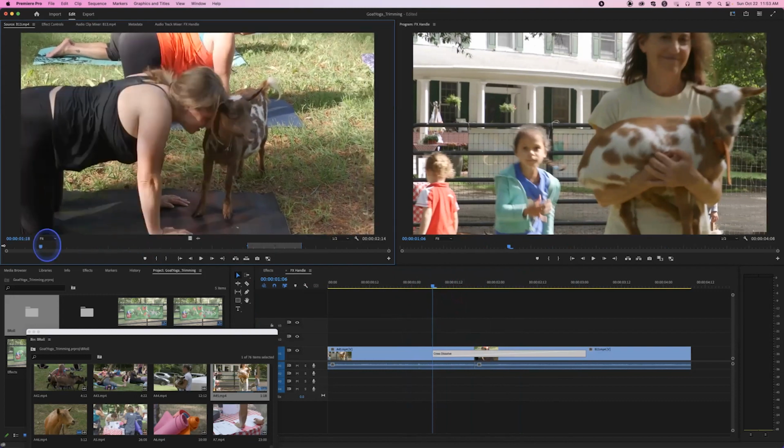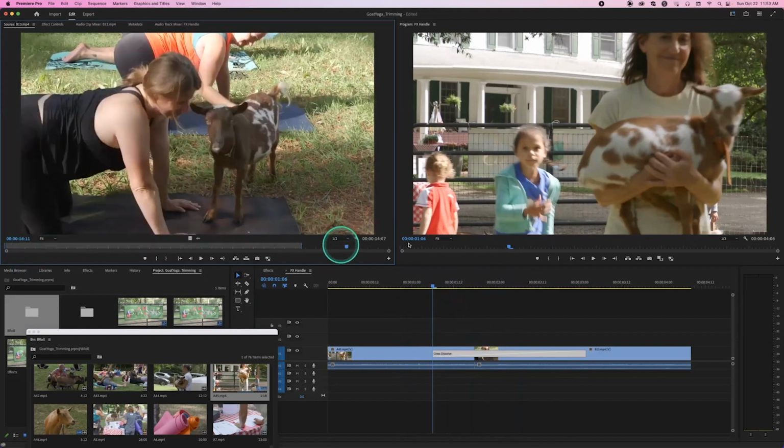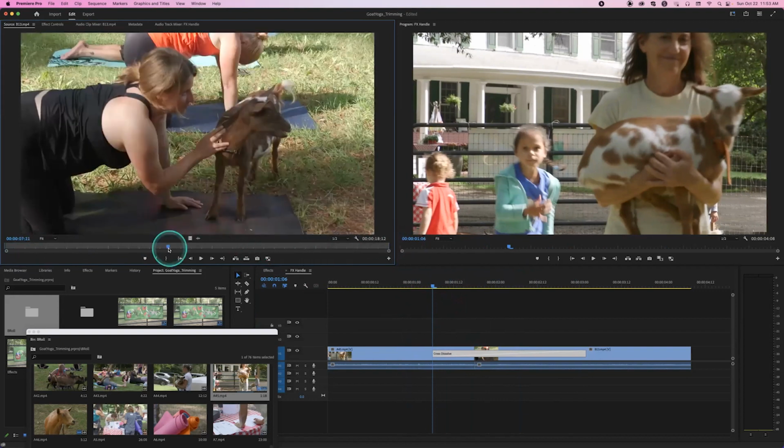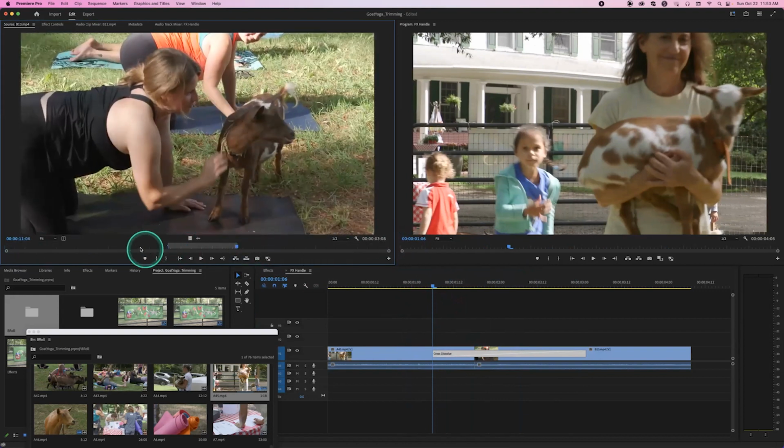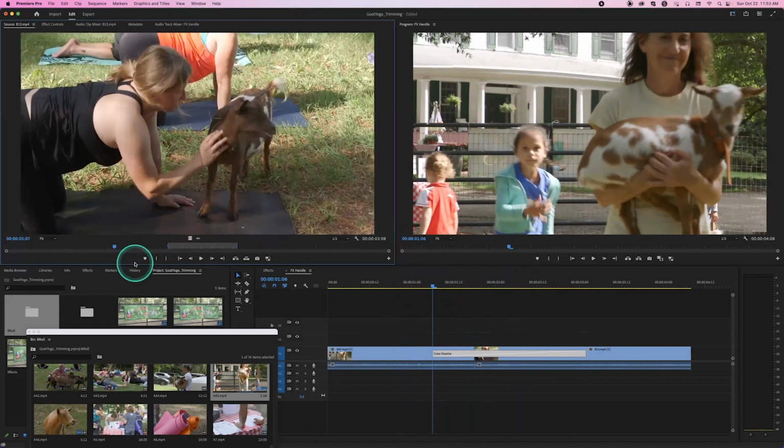You don't want to make an in point here. Right? You don't want to make your out point here. You want to leave yourself a little bit of room, to have leftover handle just in case you want to do a transition.